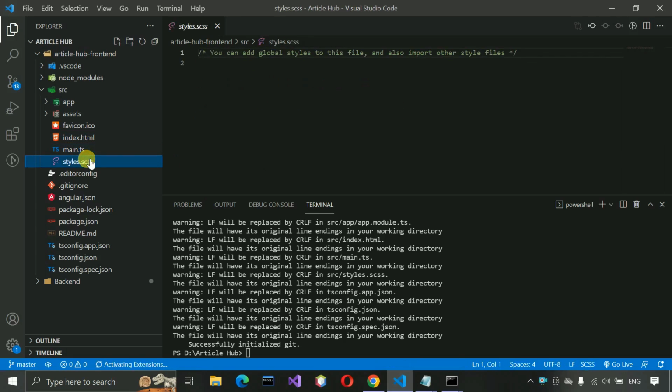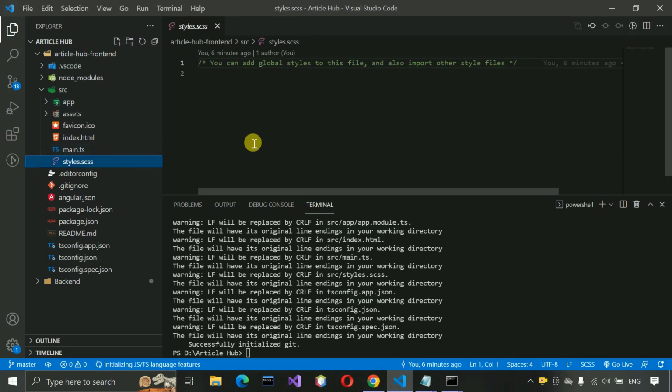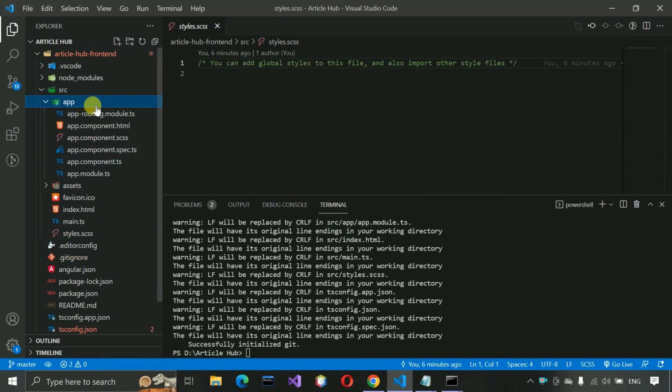After that, we have styles.css. So it is a global CSS. If you declare any CSS at this place, you can access it in all the components. Okay. Now I'm going to expand this one, app.